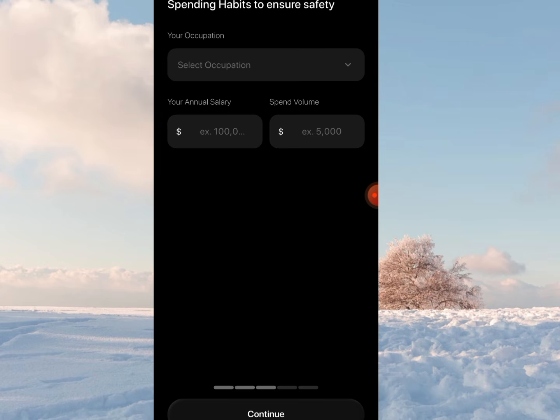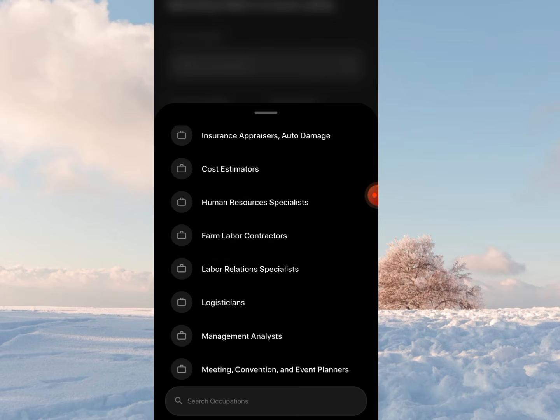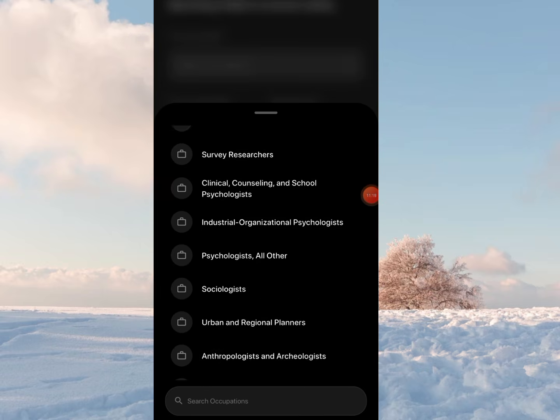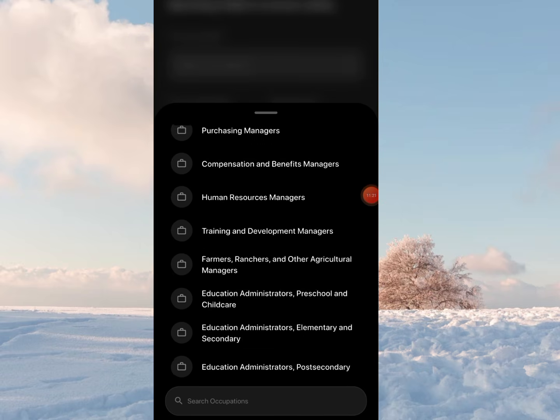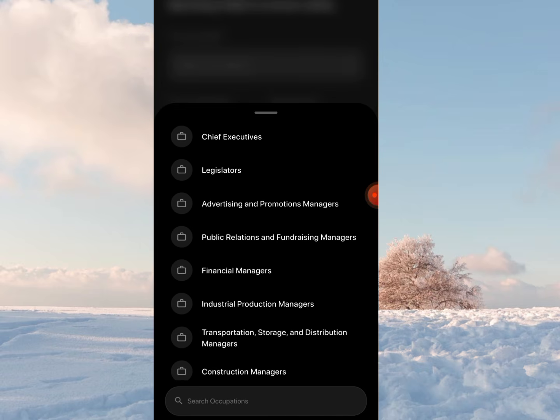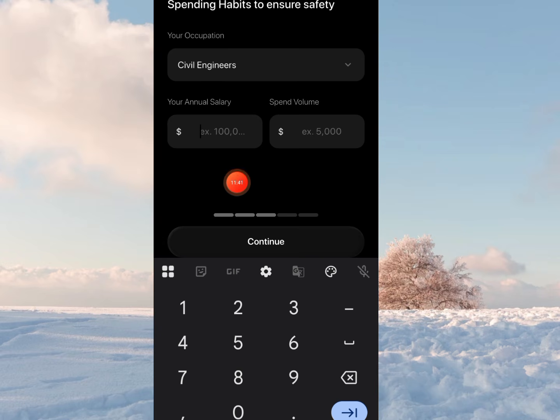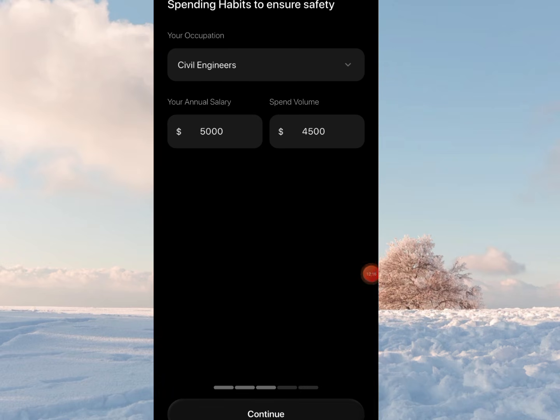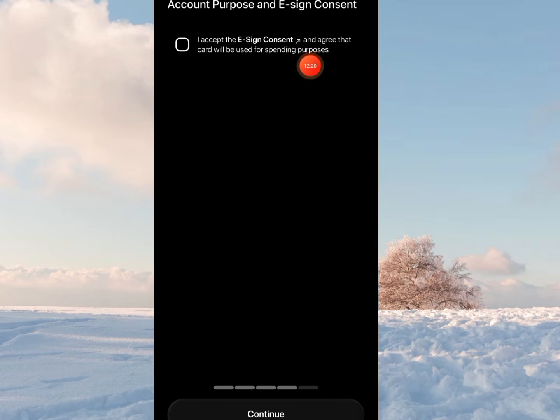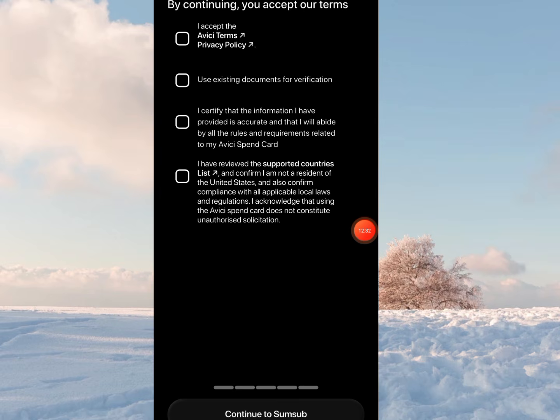Spend habits. My occupation. So you go through this list and you find something that best describes your kind of job or what you do. Next you enter your annual salary, your spend volume, and you click on continue. Account purpose and e-sign consent. I accept the e-sign consent and agree that card will be used for spending purpose. You check that and you click on continue.